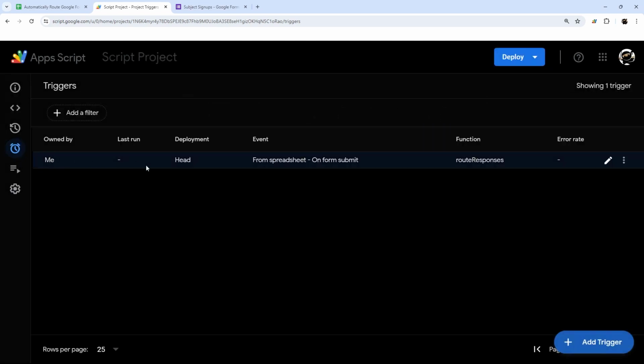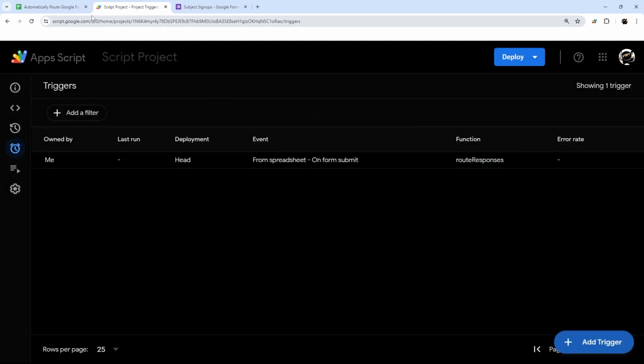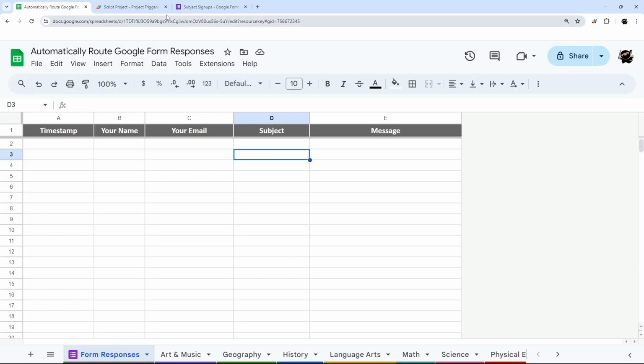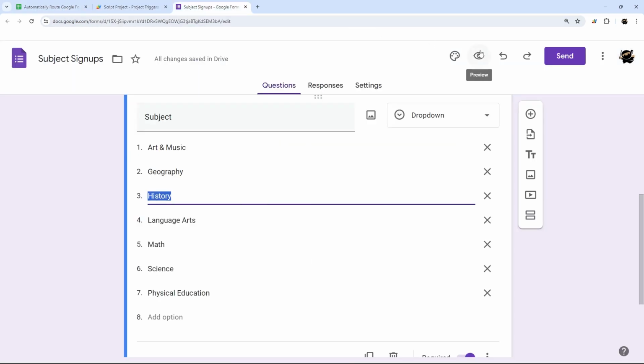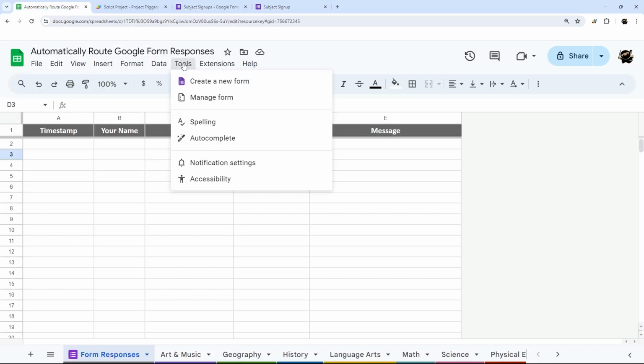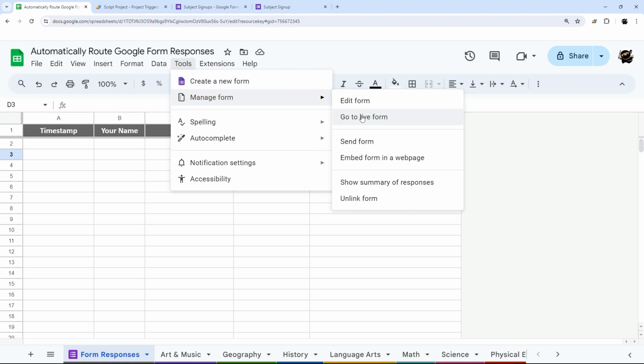And then there is our trigger. All right, so we should be all good to go to test this. And so let's take our Google form. This is the edit view here, so we can just click on this preview here, or from the Google Sheet, you can go to tools, manage form, and go to live form.